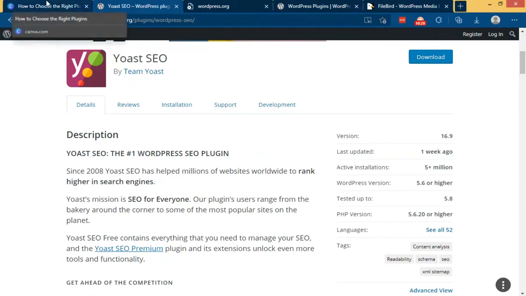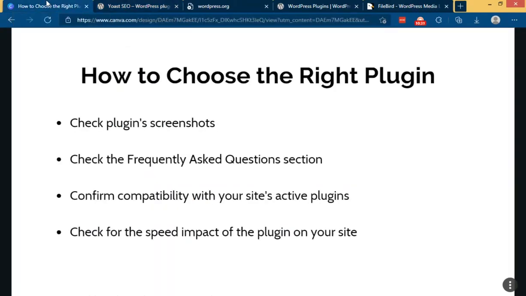If you can't find it in just one plugin, try and check for another plugin and combine them together.